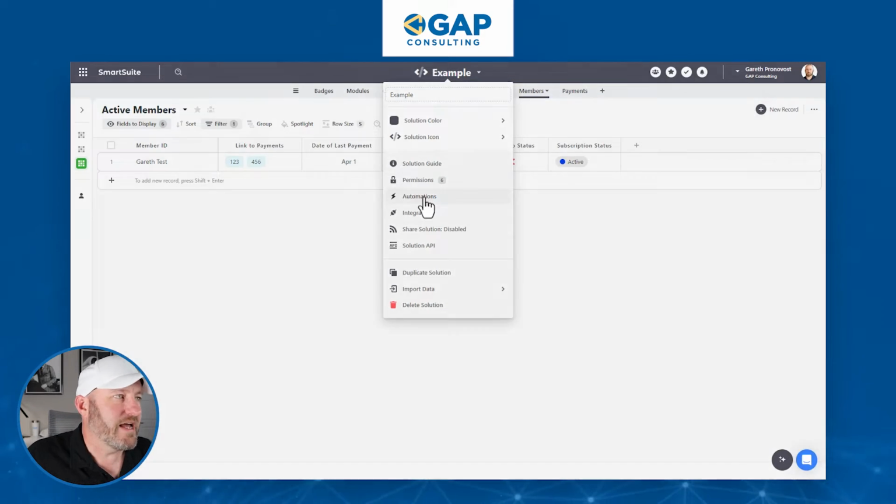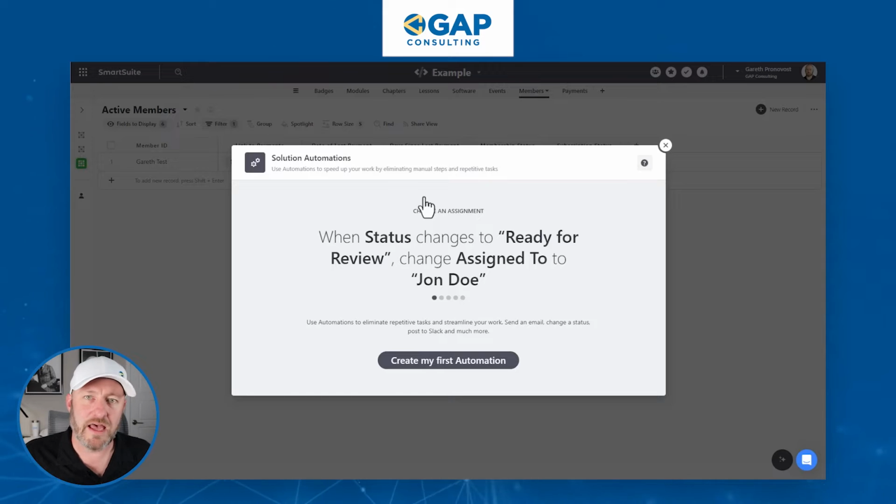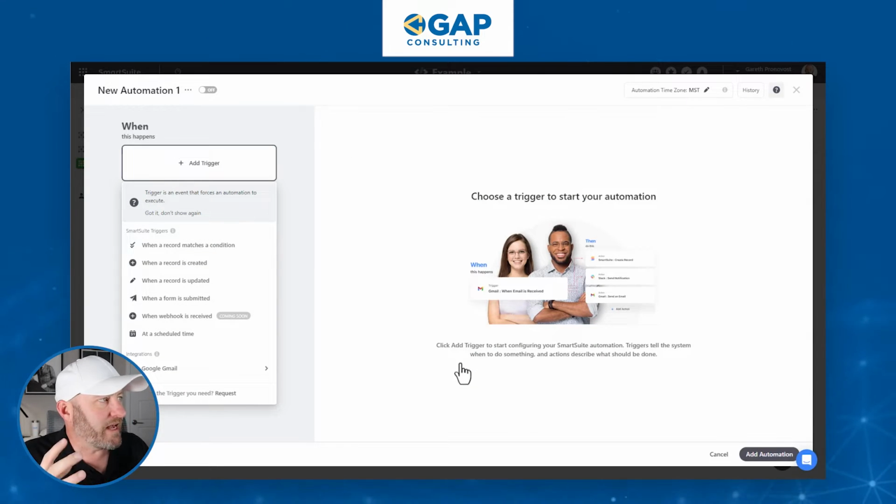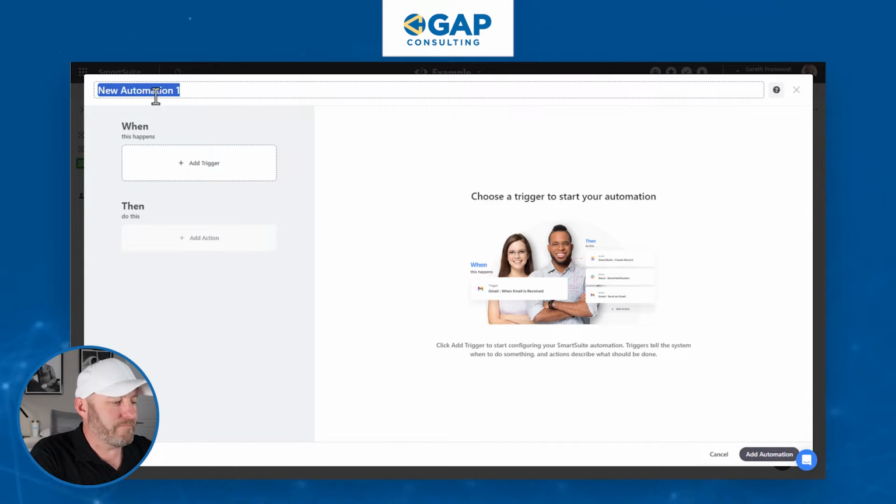So once I've clicked here, it's going to take me into the automations panel. If I've already created automations, I will see them on the dashboard. If I haven't, I get this nice drop down that says, hey, we're going to create our first automation. And here we are inside of our automation. Now, the first thing we might want to do is rename it. And I'll say test the scheduler trigger.